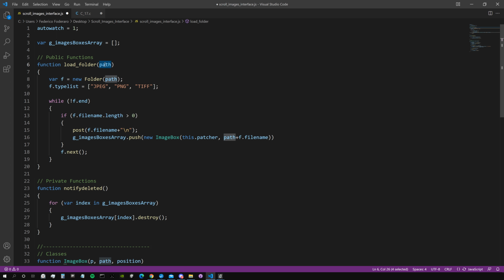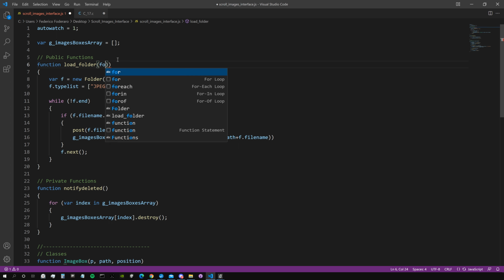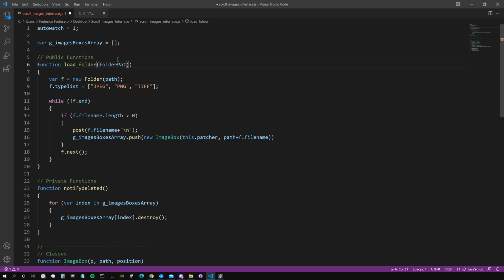Actually, to make it a bit more clear, let's write folder path, folder path, plus the file name. Good, and then we need to pass the position, which for the moment let's just set it to 0, 0. An array containing 0, 0. They will all appear at the top left corner of the patch, I think.